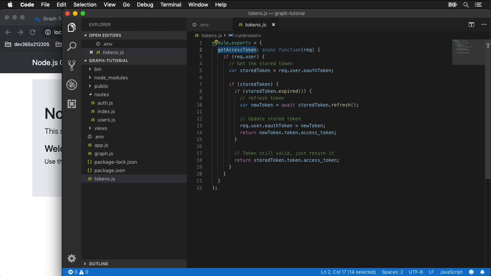So this is where the refresh token is going to be useful, because what this refresh token is going to do is allow the app to request a new access token without requiring the user to sign in a second time. To manage this, we have this file token.js that's going to handle all the management of this. It checks to see first, do we have a current user? And if we do, then I'm going to get the stored token for that user.